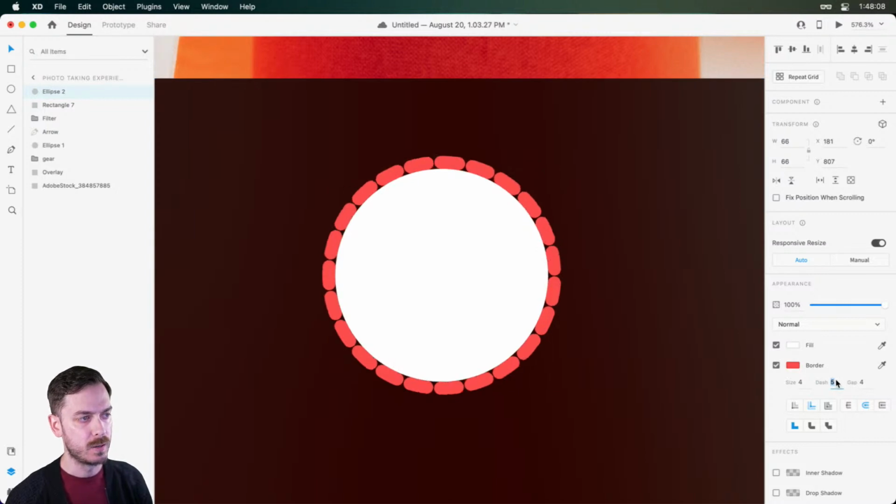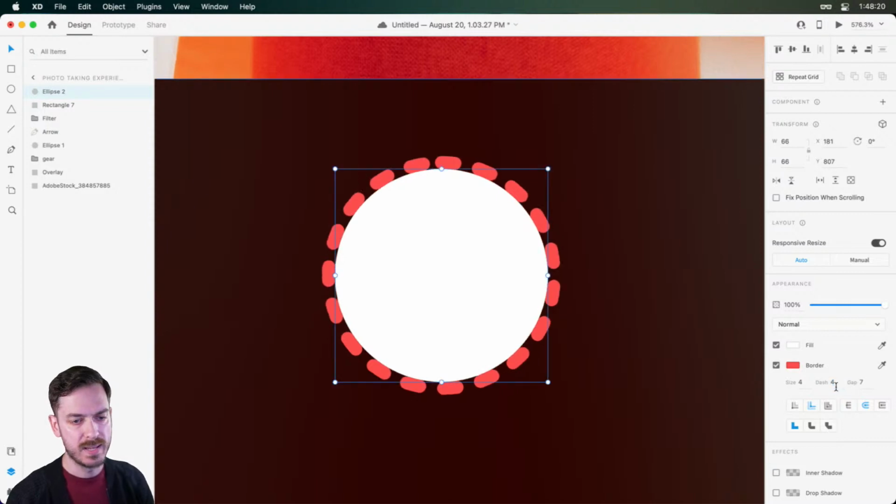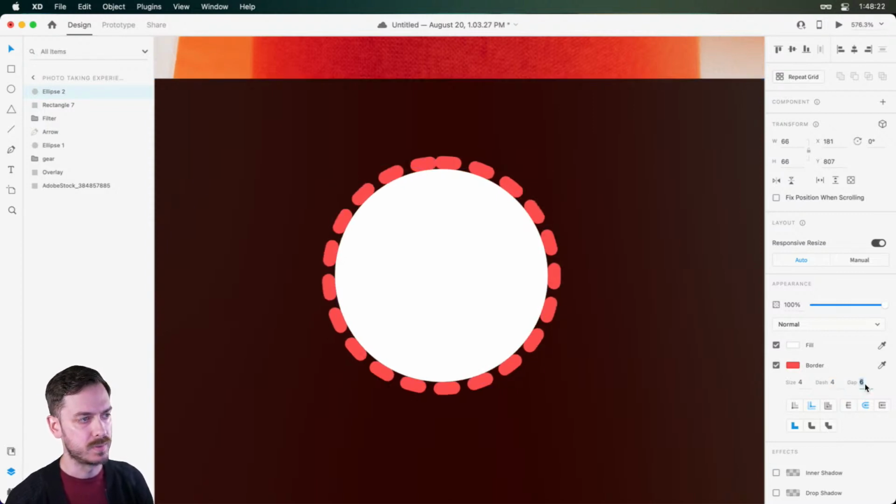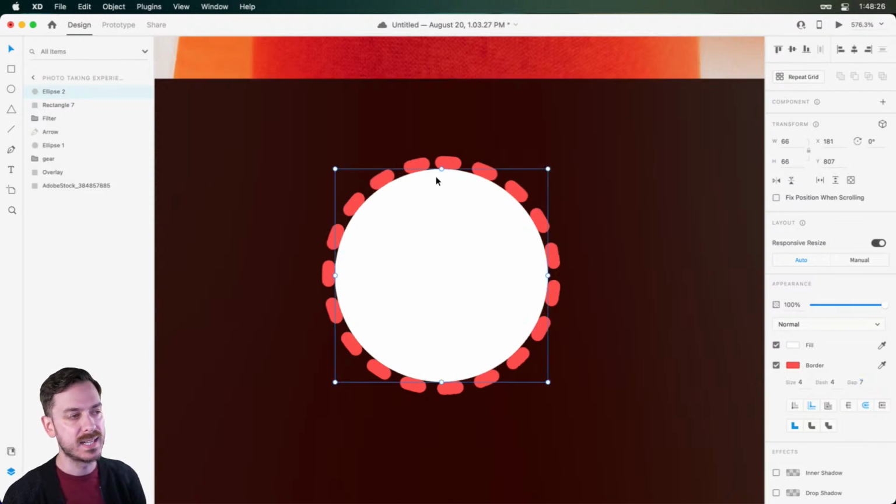And I can just experiment with this. Maybe increase the gap. Something like this. I don't know, somewhere in that area there. Maybe bump it up or down a little bit more. And there's a few different ways to get elements around this. But it obviously doesn't really look like anything right now.